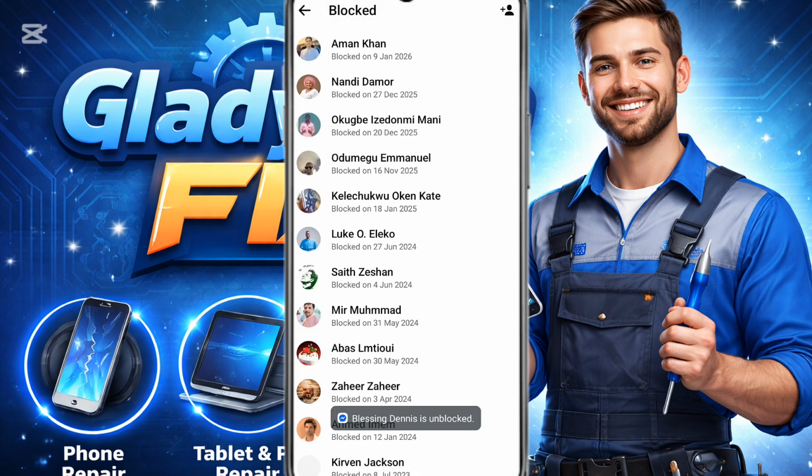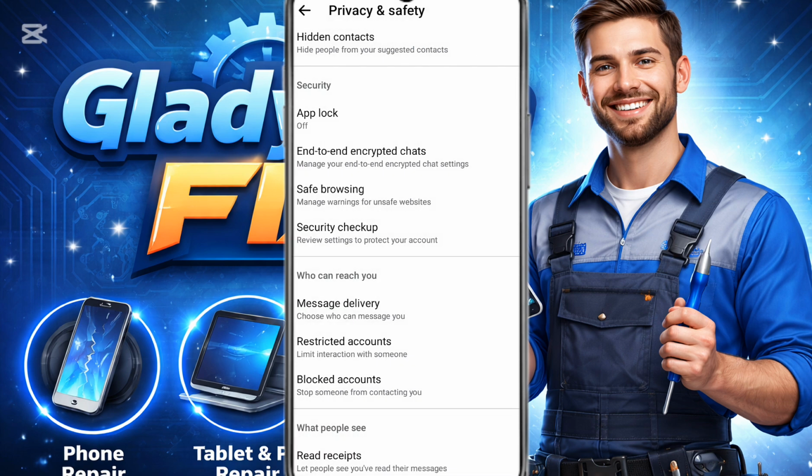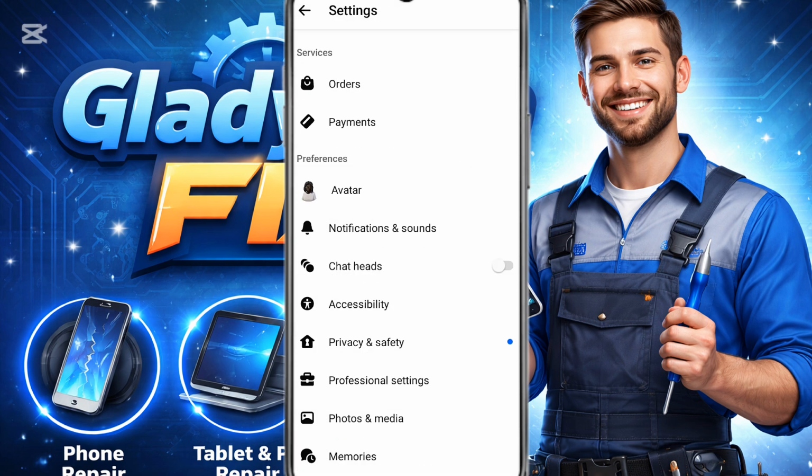So automatically I have unblocked this person from the list of blocked content I have on my Facebook. If I want to block this person again, all I have to do is go back to my Facebook, search from my friends list and click on the block option in order to block the person again. So guys, that is it on how to unblock someone on Facebook.